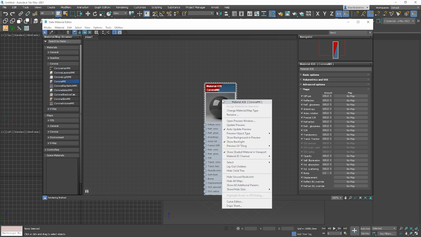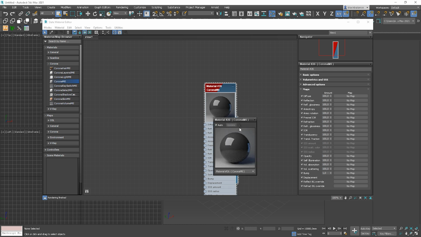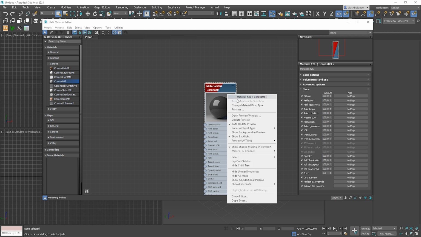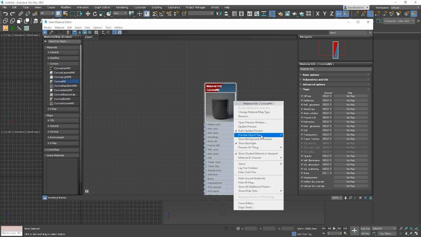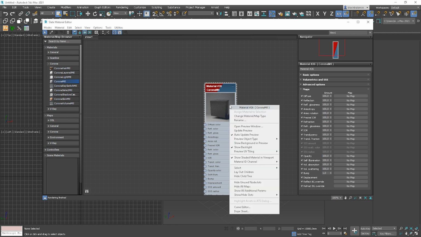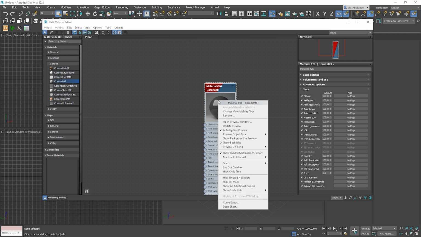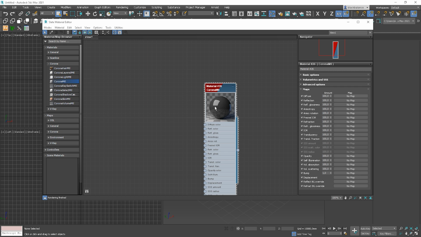Okay, if you right click on the material, you will see different options. For instance, you can rename the material, you can open a preview window. You can update the preview manually or use auto update option, which is by default on. You can change previews for cylinder, for instance, or for the box. However, I prefer a sphere preview anyway. You can show background, which is handy when you want to see, for instance, how reflection works.